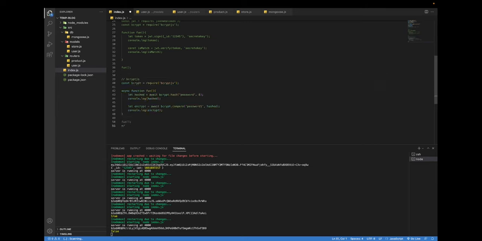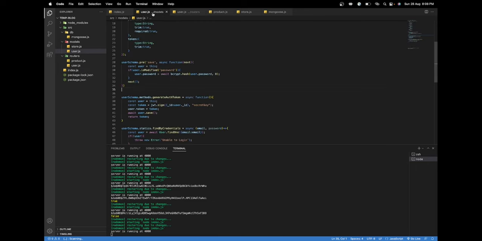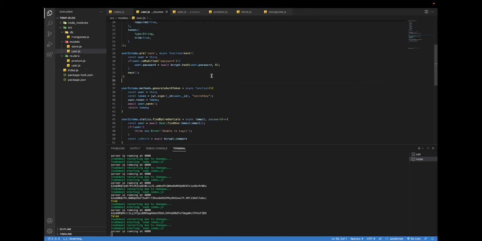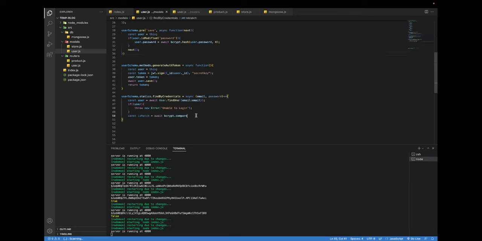So now let's try to implement this in our models file. In the findByCredential method, after finding the user, we are comparing the password: the first one is the password and the second one is the hashed password. If you change the order, it might not work, so please make sure the order is correct. If the password is not matched, then we throw a new error like unable to login, and if it is matched, then we return that user.